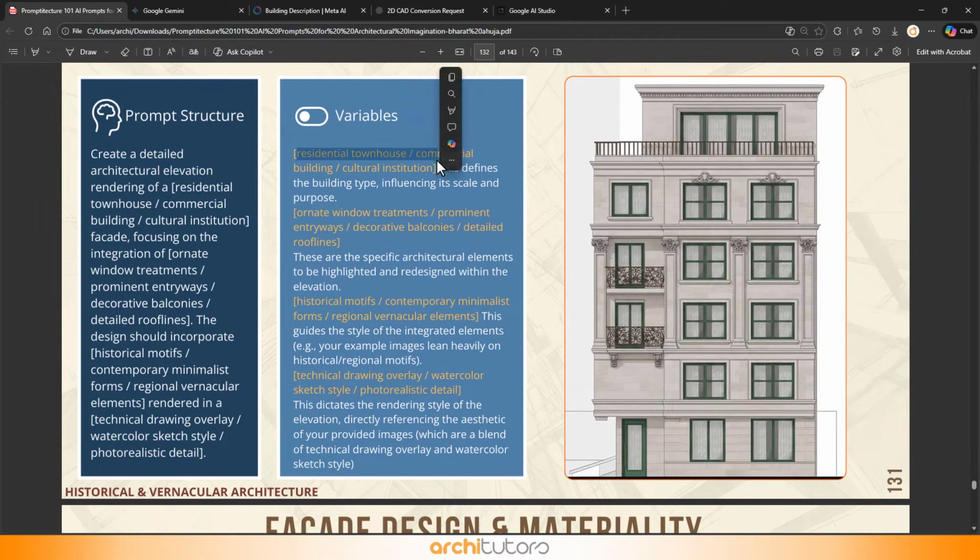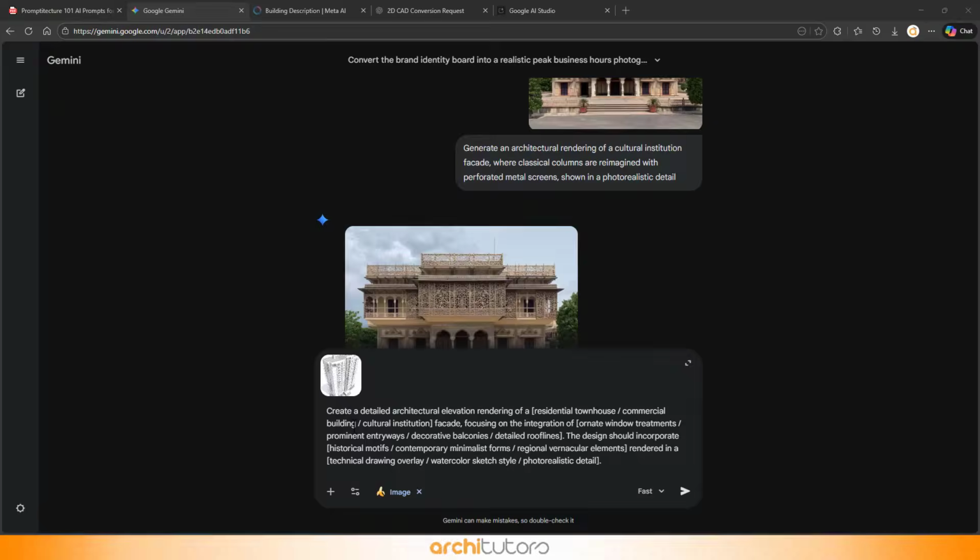This is a modular prompt for redesigning historical elevations. The structure is simple. Copy the full prompt, then keep the variables or placeholders you want, whether classical features, stylistic motifs, or rendering techniques, and remove the rest. It's flexible enough to adapt to any building image, from residential townhouses to larger developments. For this example, I used a residential picture.